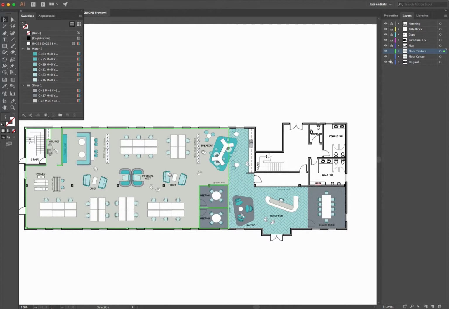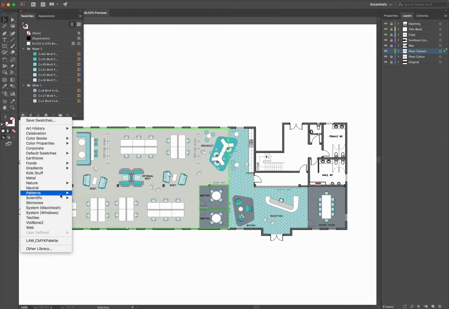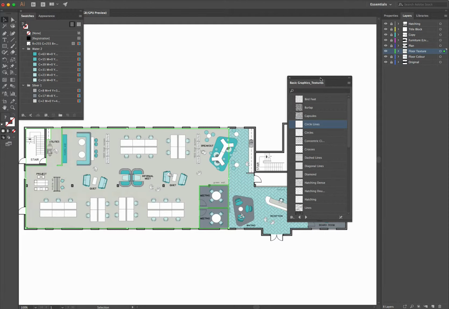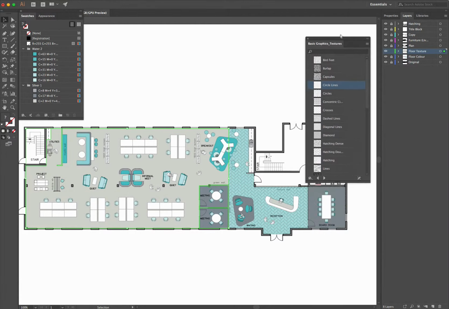And now in my swatches panel, what we need today is Illustrator's built-in pattern swatches. And you can access these by clicking on this little library book icon in the bottom left of the panel, going to Patterns, going to Basic Graphics and Basic Graphic Textures. And that will open up. And you can see we have lots of different options in here.